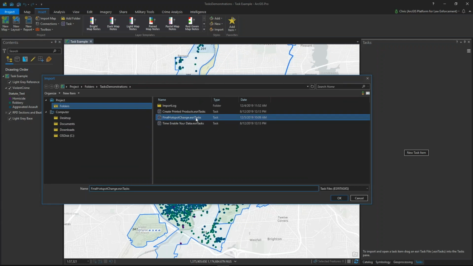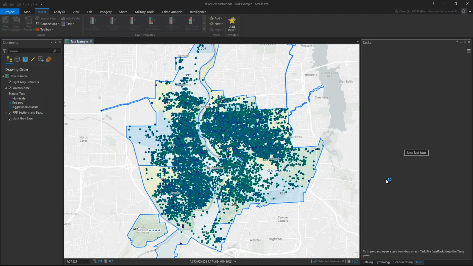And you'll notice that it has a suffix here called Esri tasks. That's how it's identifying it as a standalone task file. And this is just one single file, so it makes it very easy to move around as you need it. I'll press OK, and that's going to open up the tasks pane for me along my right-hand side in ArcGIS Pro. My task item, as you can see, is called Make Hotspot Change Map.